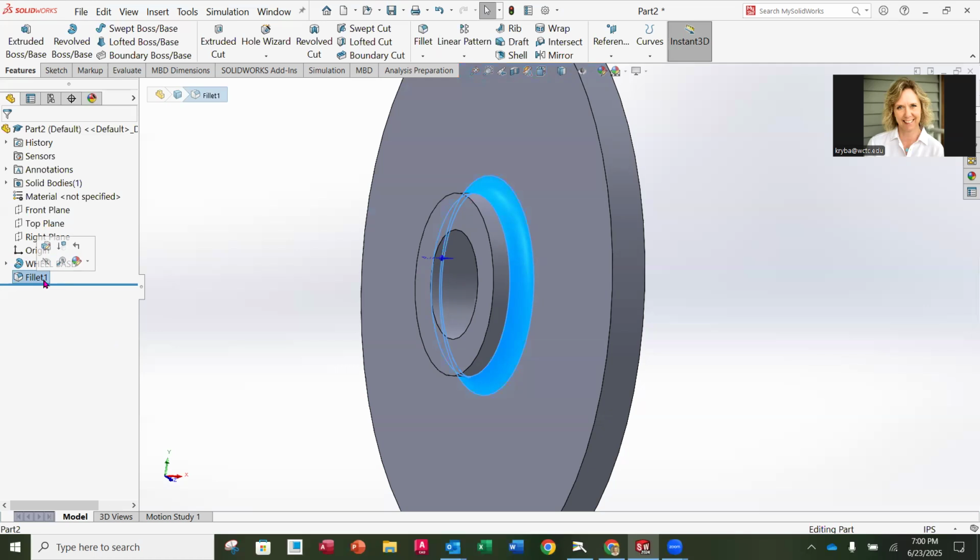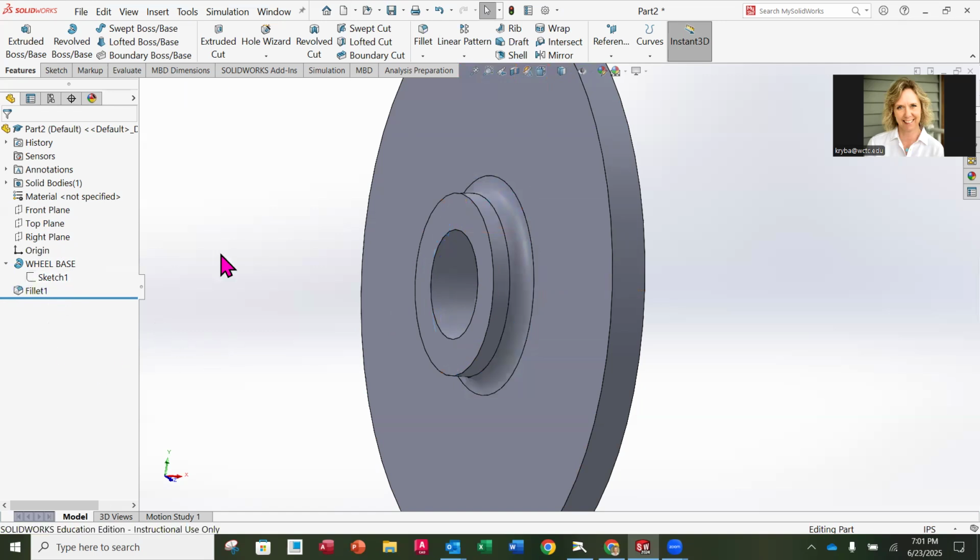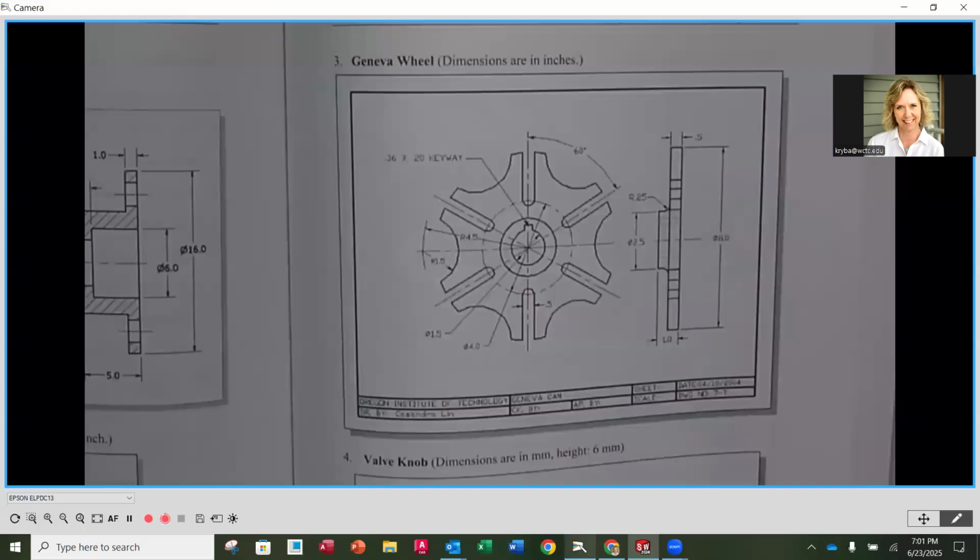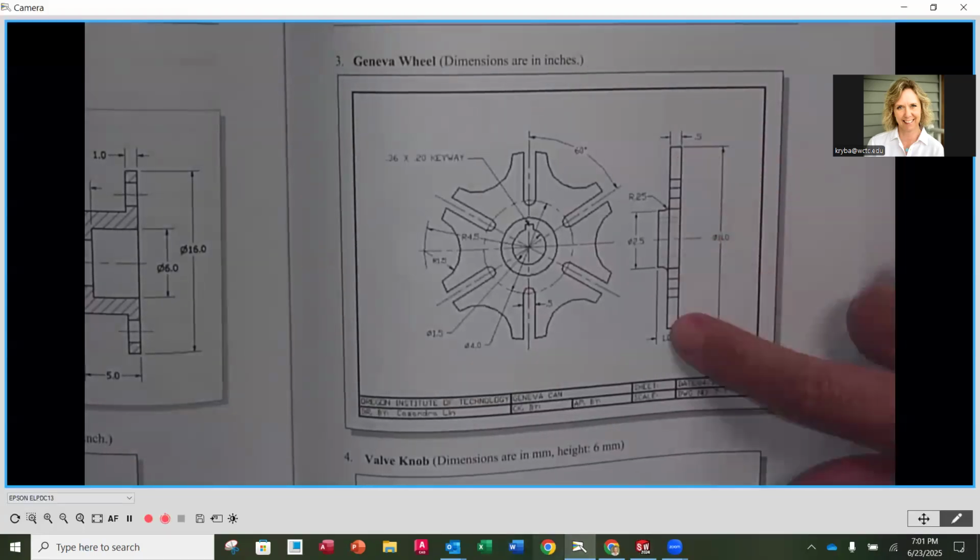So in this case, there's only 1 fillet, so we're not going to worry about renaming, but I am going to expand out my wheelbase so I can see that I have a fully defined sketch underneath because I don't have any minus sign in front of my sketch here. It's just like the standard symbol. Okay, all right.